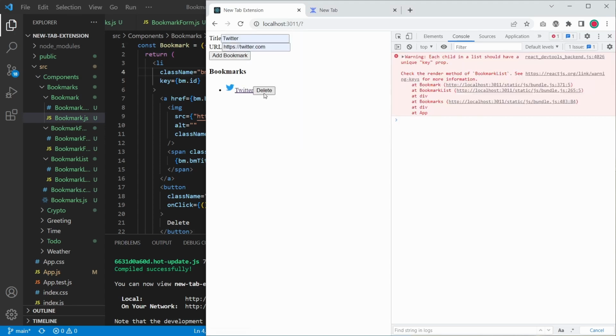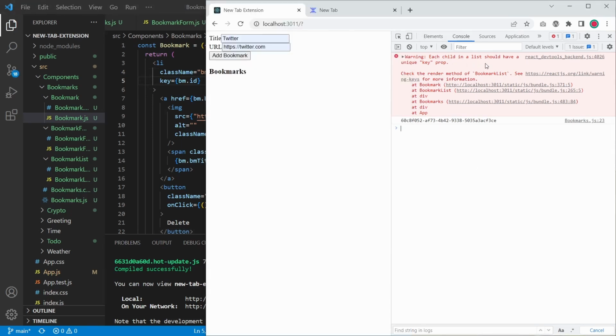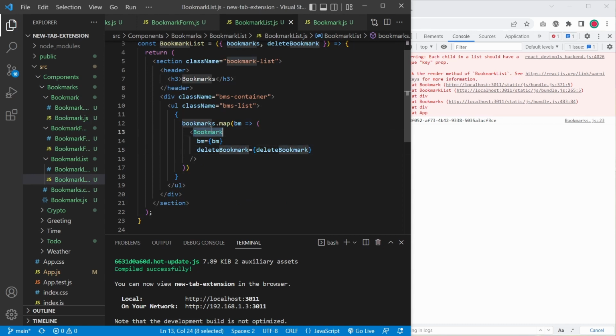There we go, you get it. If I delete, it deletes it. Cool. Now this warning says each child in the list should have a unique key prop. Even though we have attached a key to the list item right here in the bookmark component, React doesn't consider it as a key to the imported instance of that bookmark in the bookmark list component.